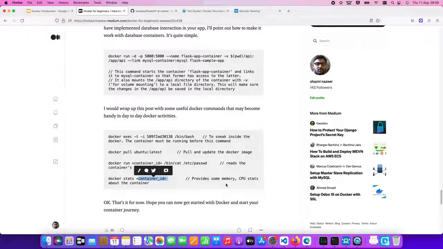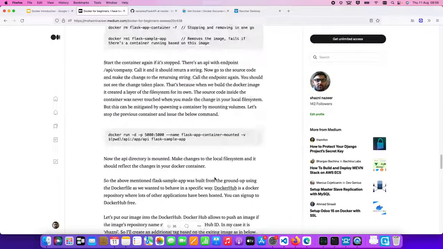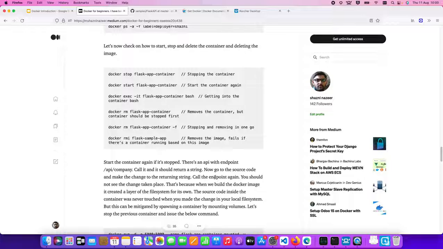Okay, so now we just saw how to run an application, or in this case an API, in the container. The process remains the same for any other application. So that's all I was thinking to cover in this particular video.